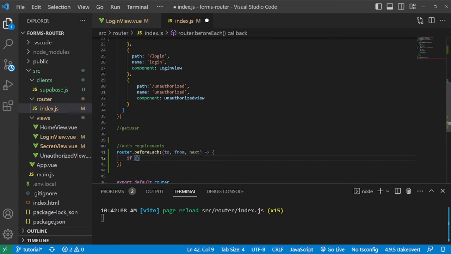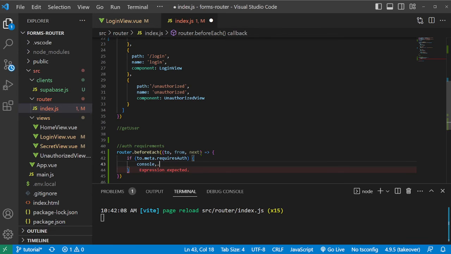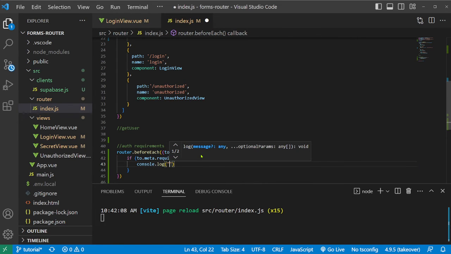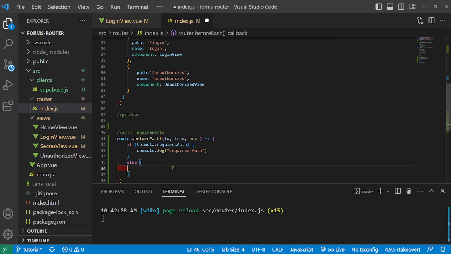We're going to say if to.meta.requiresAuth, run some logic right here. We're going to just console log requires auth. But if it doesn't require auth, then go ahead and go to next.